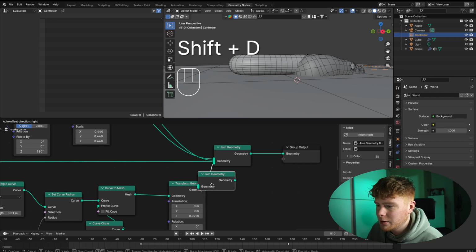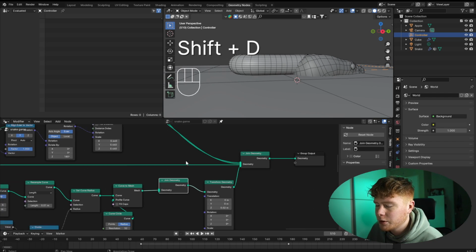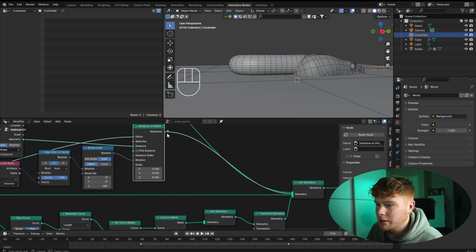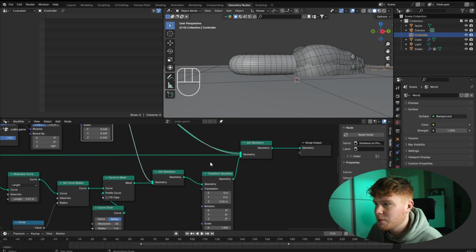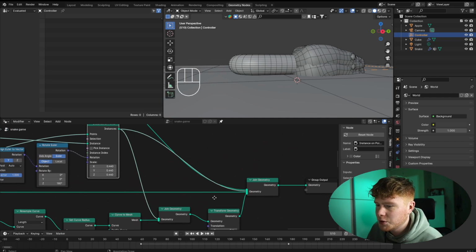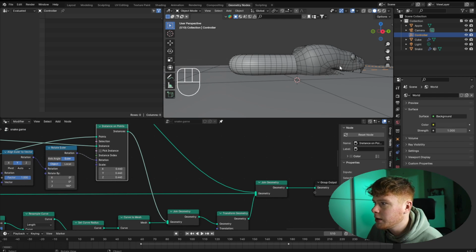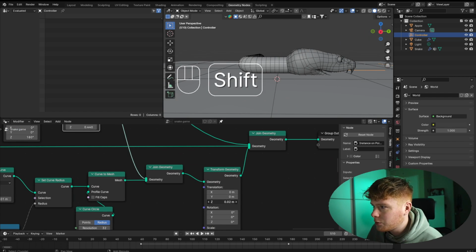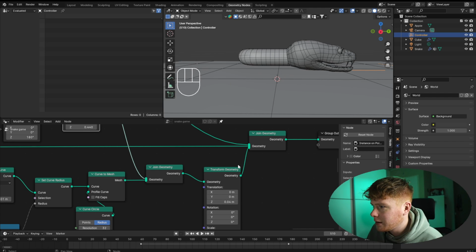So what I do is another join geometry before the curve to mesh, and I join the instance on points with the curve to mesh before the transform geometry. And then you can disconnect this one, and now you see you have better control over it. And then you can do it like this, for example.